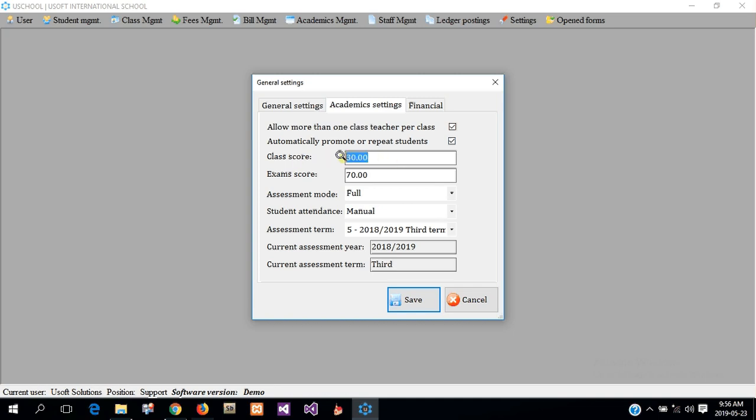So the school can decide to mark all class scores over 30 and exams over 70, or change it in any combination they want. So in this case, we can say 40 for classwork and 60 for examination. Whichever way you choose, that is how the system will render the assessment for you. So you have the option if you want to make it 50-50, 30-70, 40-60, it's all up to you. The only limit is that the sum of the class score and the exam score should be 100.